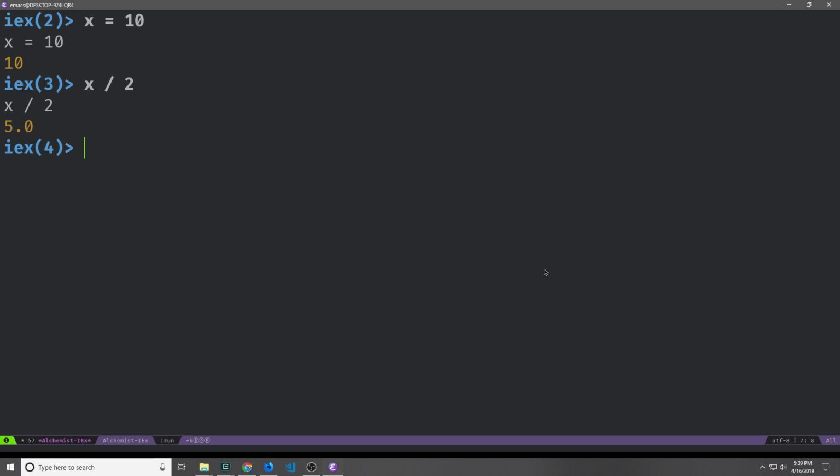Now, Elixir uses the Erlang type system. The type system itself is pretty simple, and there are a lot of really easy to understand primitives, and we'll go over those right now. So we have integers, as we've seen. I put in x equals 10, but I can just type in something like 3, or I can type in something like 5, and it's defined as an integer.